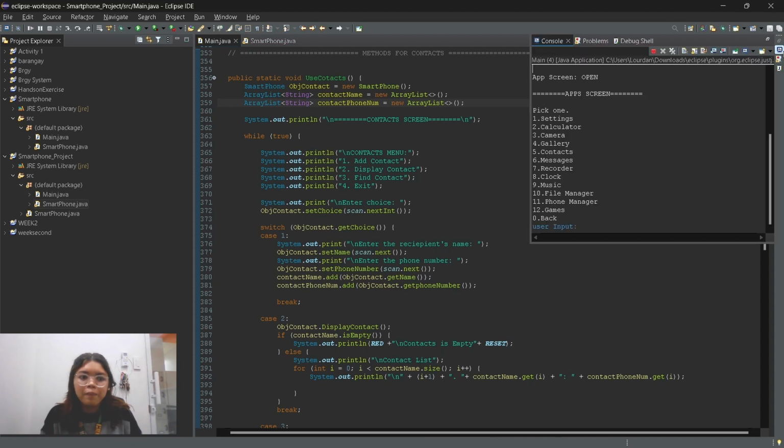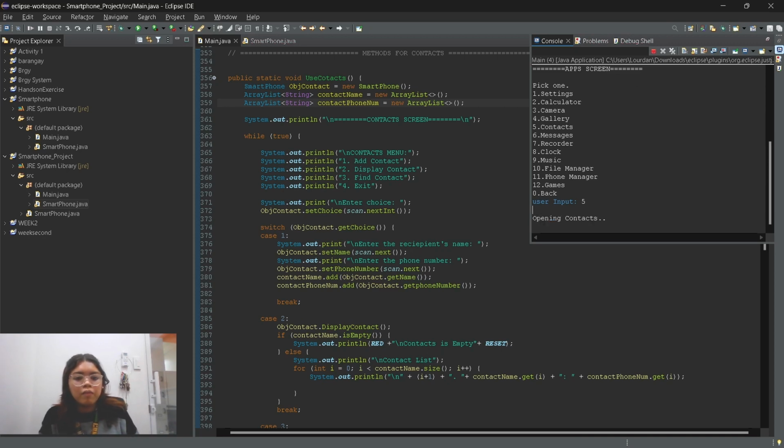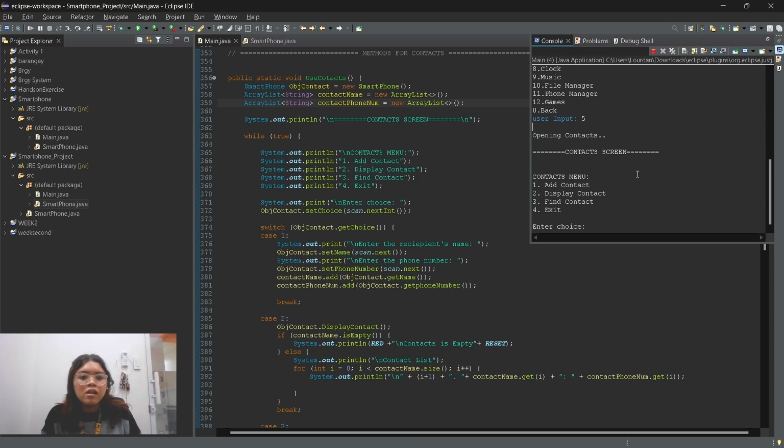Let's try to run it. So this is the console. For the contact app, we will enter number 5. So, opening contacts. The system will print the contact string and also the contacts menu. The system will ask the user to enter a choice in the contact.